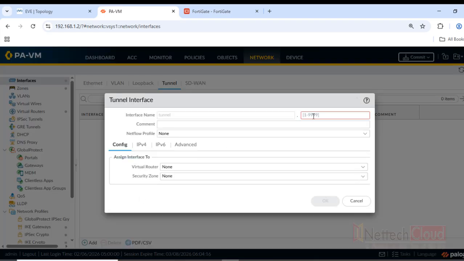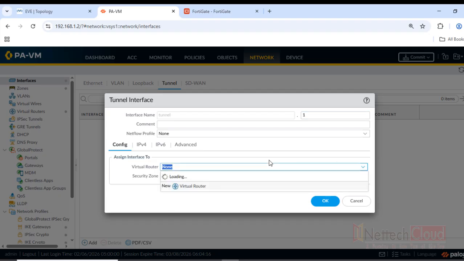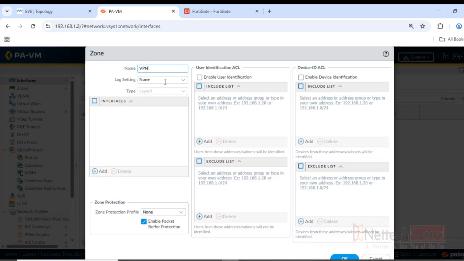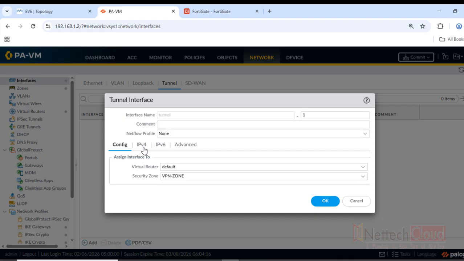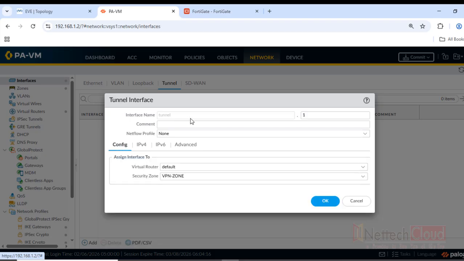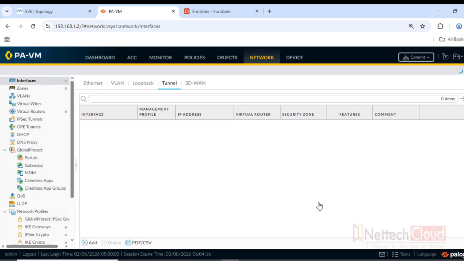So go to tunnel, add, any number and virtual router, security zone. So create a new zone. I will name it VPN zone. VPN zone. Okay. So is an IP address required? Not exactly. If you have planned to configure a routing protocol, I mean OSPF, BGP, then yes, the tunnel interface should have a proper IP address. But in case of static routing, the tunnel interface IP is optional, right? No need to assign an IP.